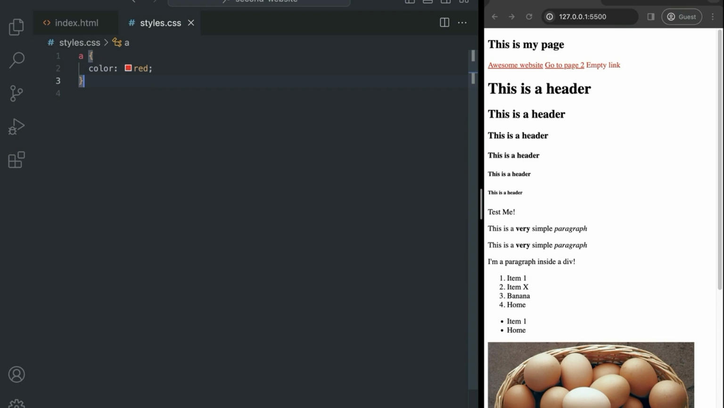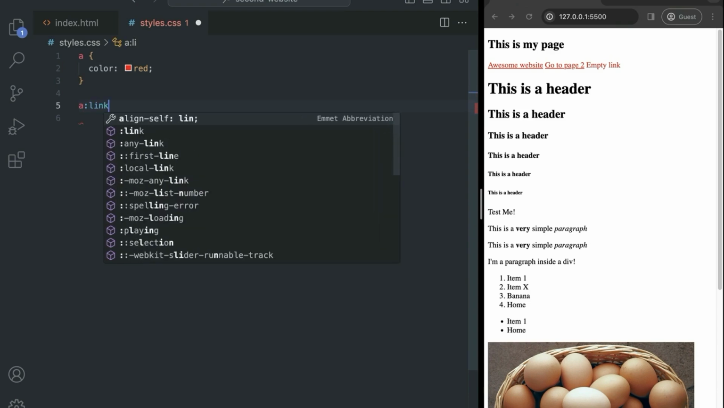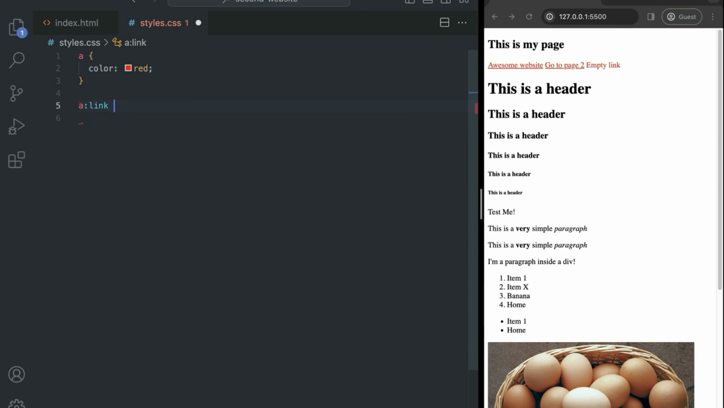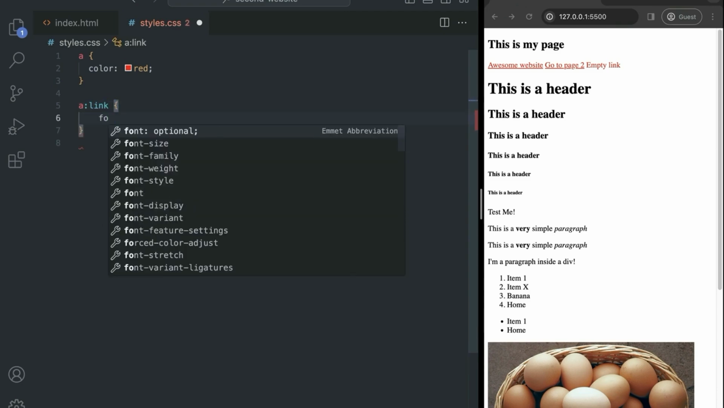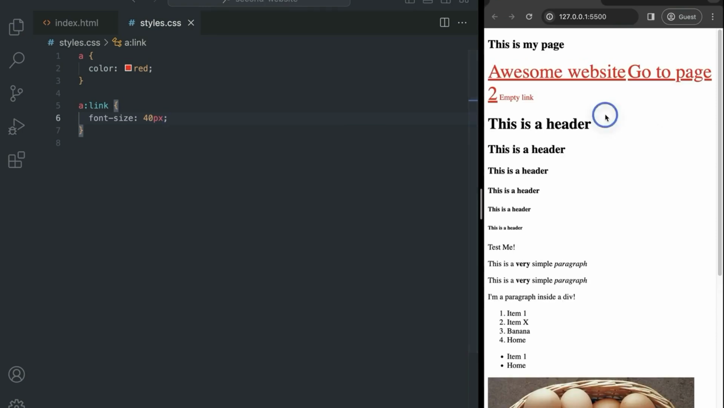But now let's say that we want to change the style of all of our links that have a link, and it's going to be with the link pseudo class, like so. So now, for example, if we change the font size to something like 40 pixels, then as you can see, all of our links that do have a link, which are going to be the awesome website and the go to page 2, are going to have the font size of 40 applied. The last link, because it is empty, is not going to have this style applied to it.